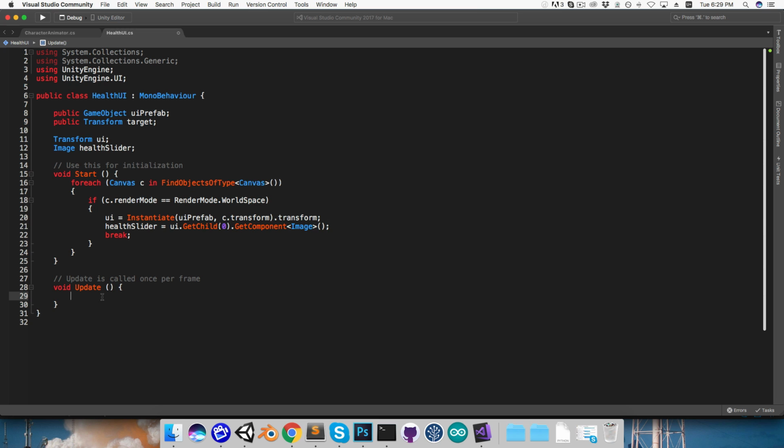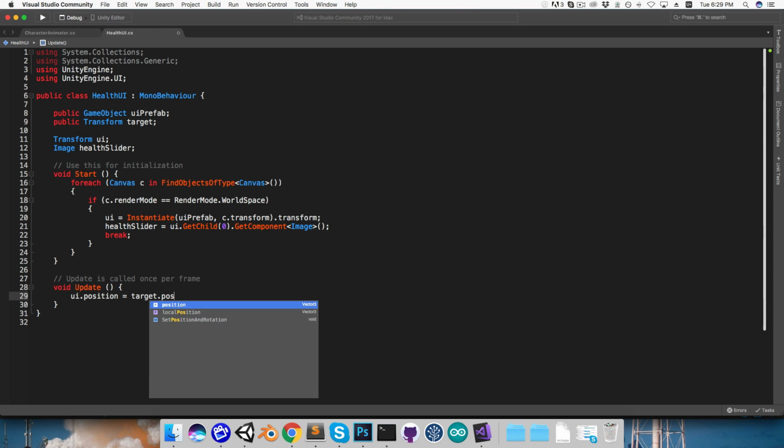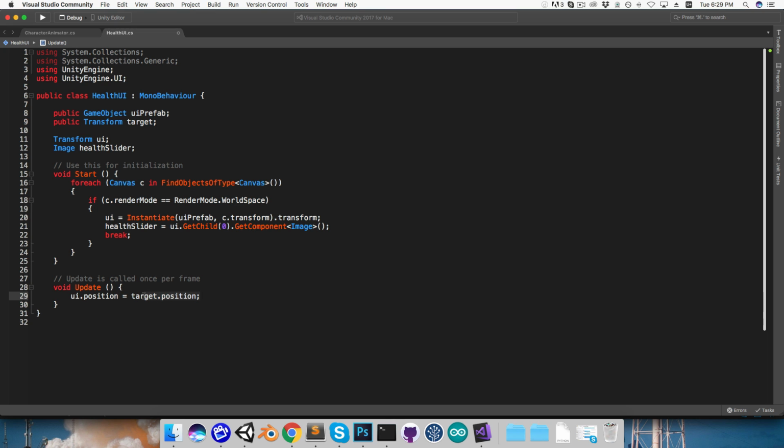Alright, I'd now like to update the position of the UI, so I'll say ui.position is equal to target.position, and to make sure the target's position has already been set this frame, let's just change this to a late update. And then I also want the UI to be aligned with the camera, so it should have the opposite forward direction that the camera has.